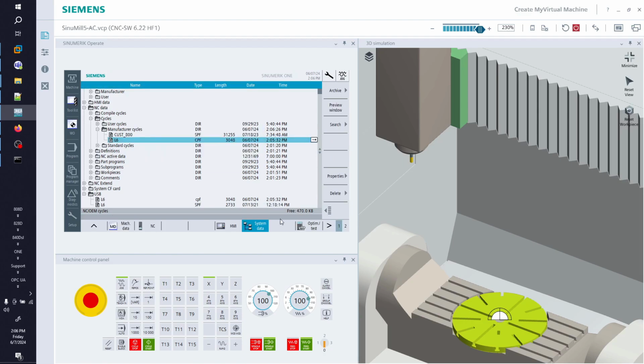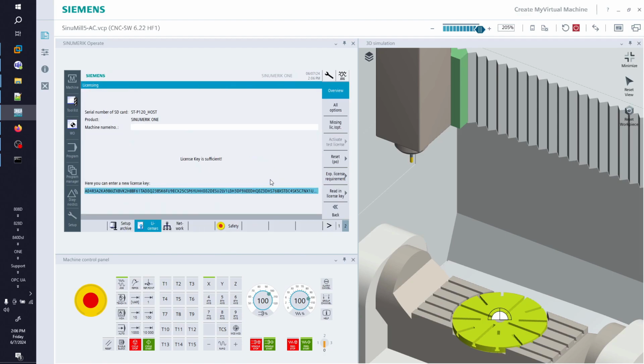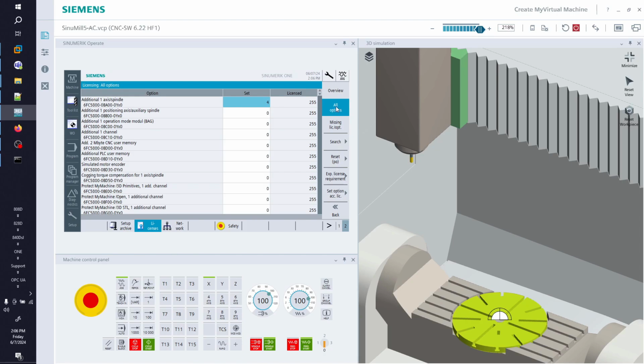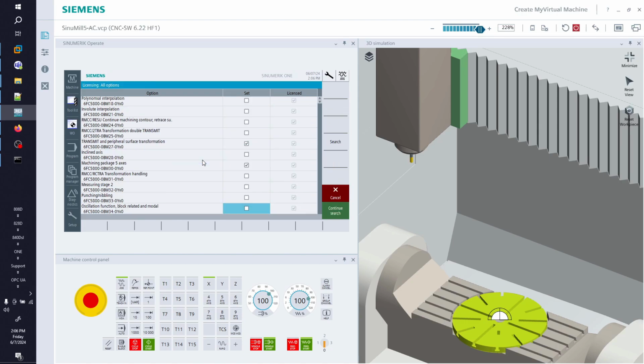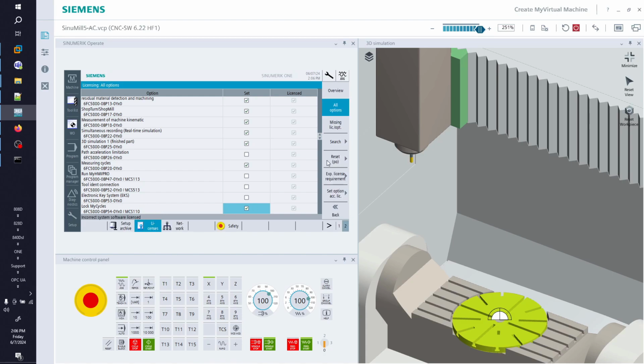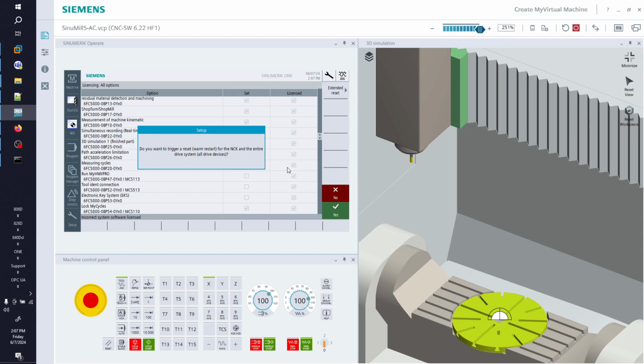So now that we have the compiled cycle in its proper place, the next thing we have to be sure of is that we have our license enabled for Protect MyCycles. So if I go to all options here and I search for lock, I can see that the second hit here is Lock MyCycles. I'll click that, and it tells me that an NCK power on reset is required for this option to take effect. So that would be this button here. I'm going to go ahead and execute this.